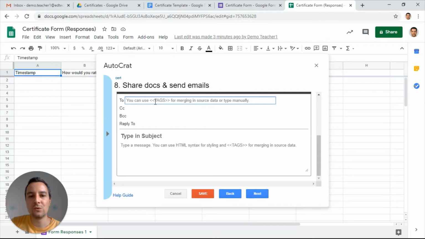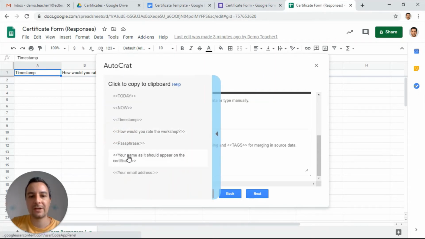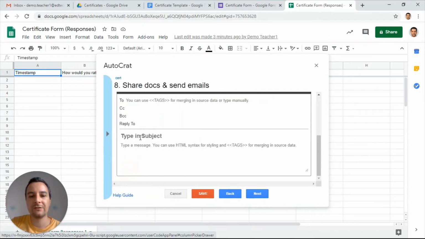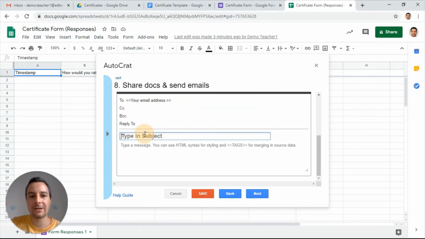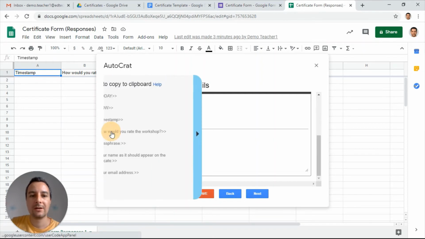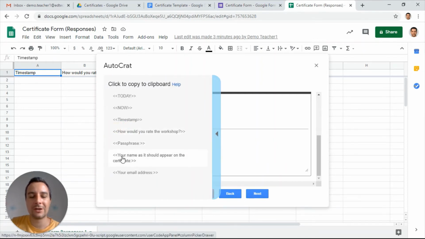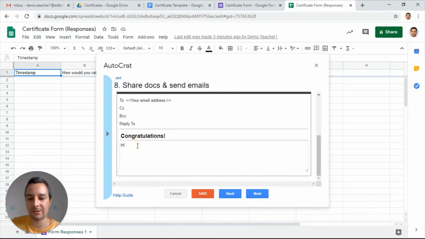So in the to field, I can again copy this tag, the email address, and I can paste it in here, Control V. I can type in the subject, for example, congratulations. Now I can type my message, hi. To make it a little bit more personal, I can click on the tag your name, and then I paste it in here, Control V. Here's your certificate.